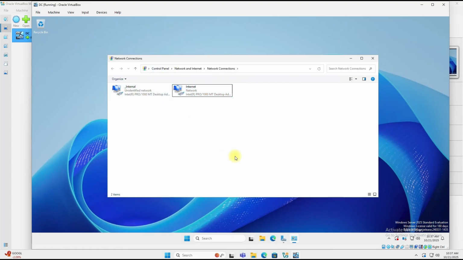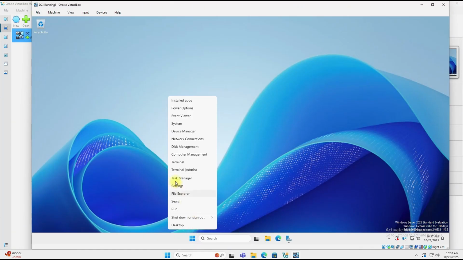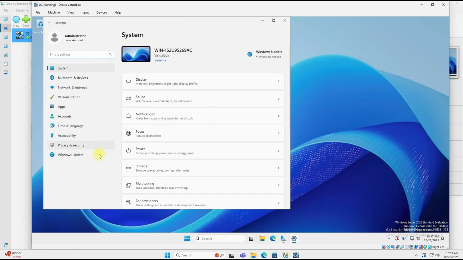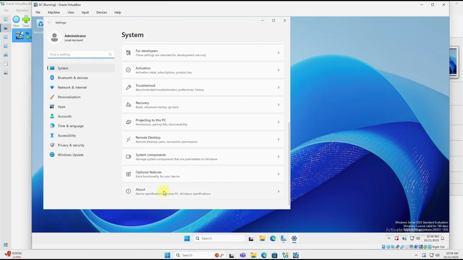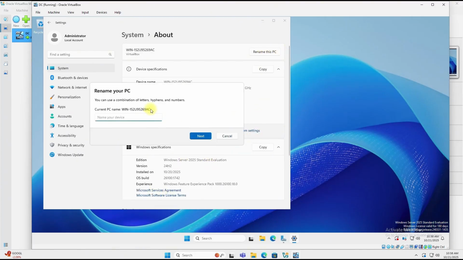The next thing that we're going to do is rename this computer. Let's right click the start button, go to settings, scroll down to about, then click rename this PC. This is the current name of the PC, which is pretty complicated. Let's just name it DC. After pressing next here, it will prompt us to restart our computer. I'll fast forward this to speed up the process.